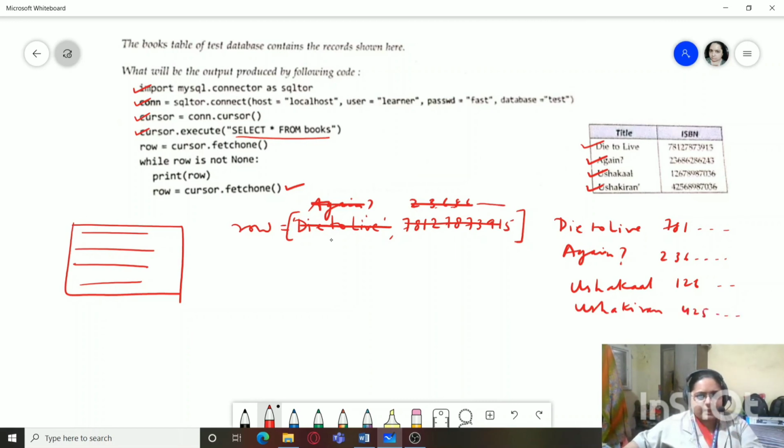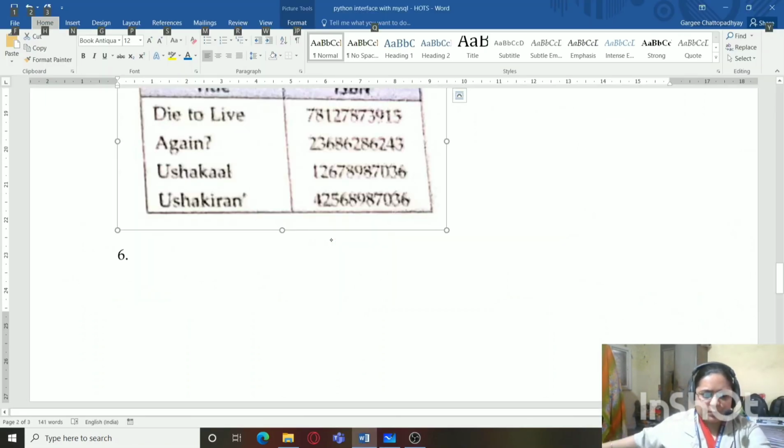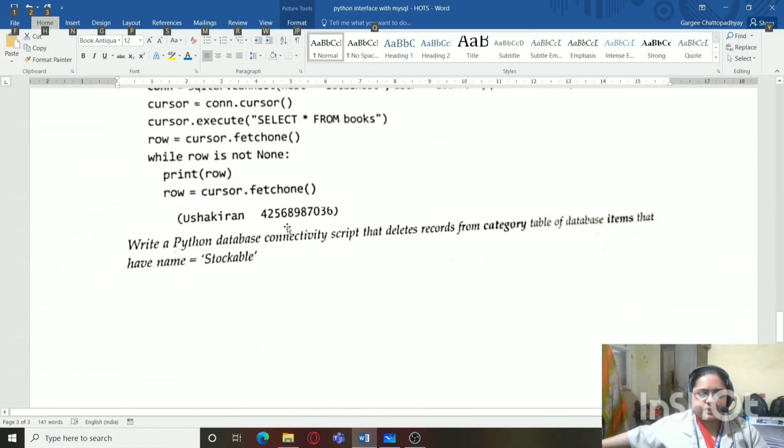So here it will be none. So now at the end there would be none within row. While row is not none, so now row is none, hence this loop will be terminated. And you can see that this is printed in the form of a list. So this whole thing is printed as a list. So the output which we will type here is going to be this whole thing, only it will be written in the form of a list.